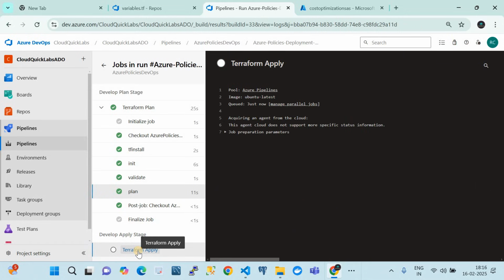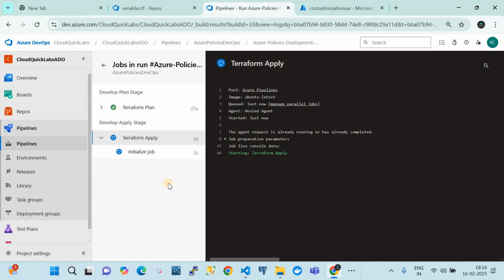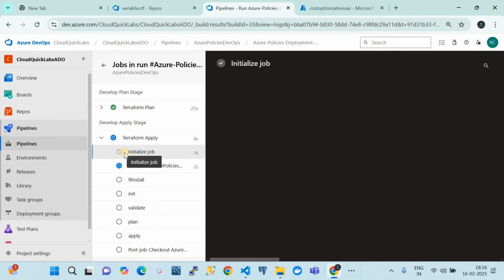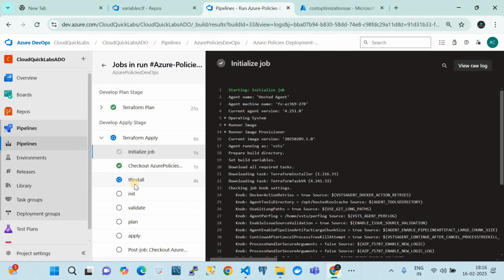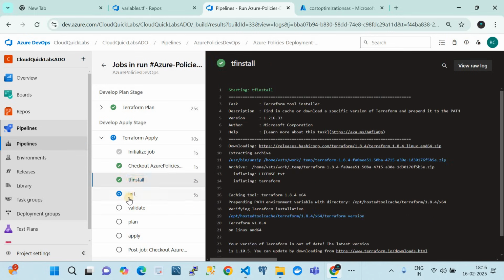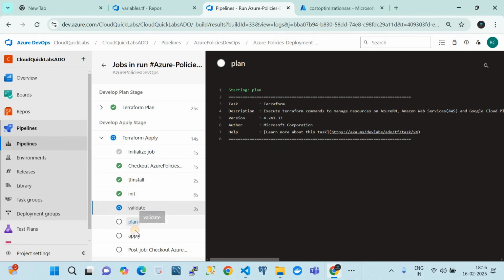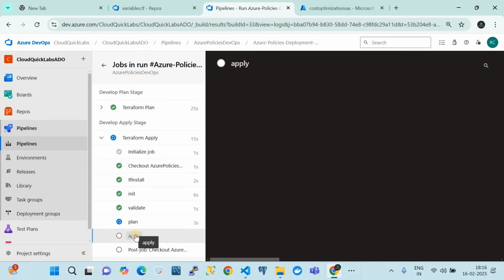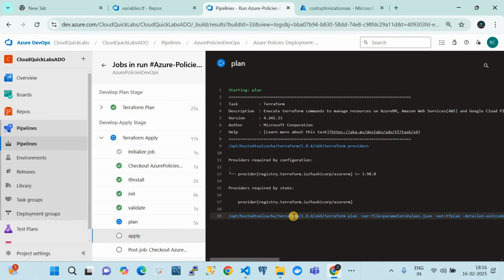Now it is going ahead with the Terraform apply because the Terraform plan condition got passed, right? If Terraform plan had failed, it would not have gone to the next stage, that is the Terraform apply stage. Right now it is doing the same activities: init, validate, plan, and apply. Since there is nothing to change, the apply will be very quick.